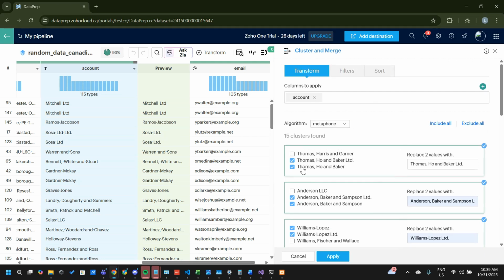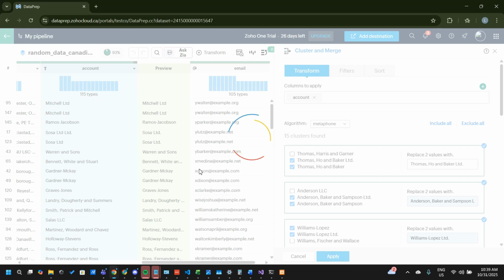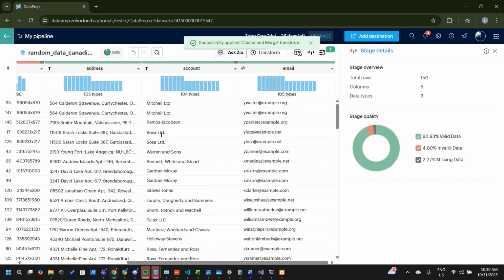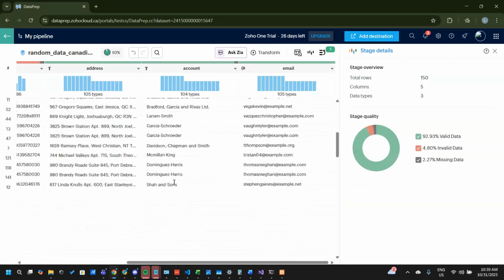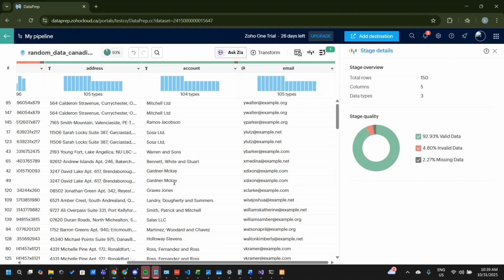Okay, so now I've removed all the clusters, changed all the clusters where I wanted them to. One thing to note is that you can change the algorithm that the clusters are found on. You might want to do that if you find that the clusters being selected aren't really good, but in most cases, you probably just leave it as Metaphone, go through the clusters and then apply. So now I've applied this. Now we can see that Sosa Ltd is no longer Sosa Ltd Ltd. We have both of them being the same. So now within our column, we've actually managed to remove the duplicates.